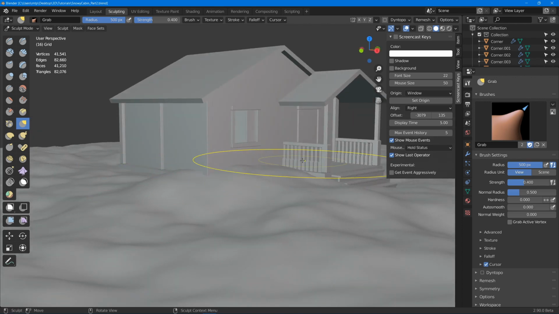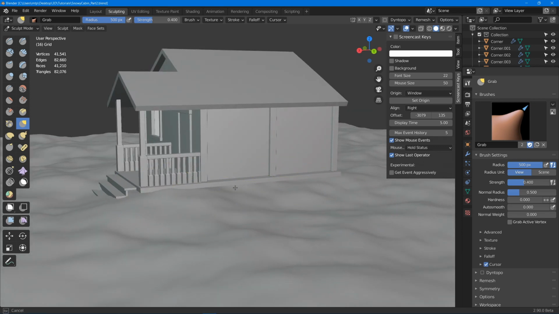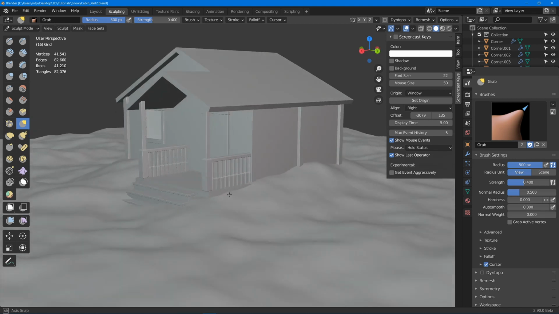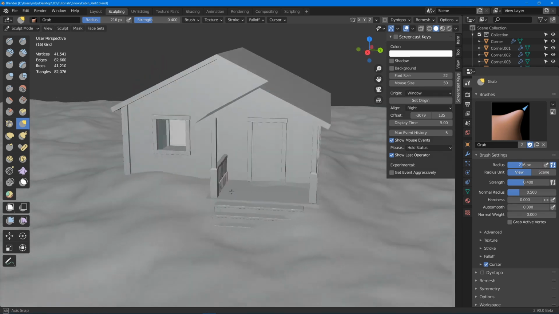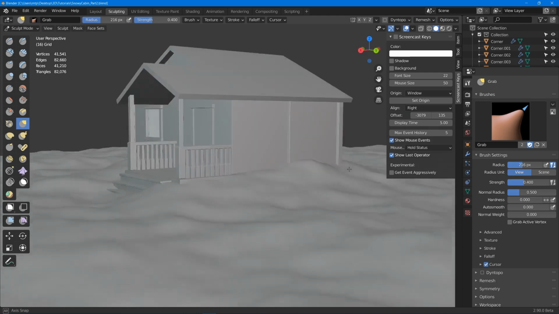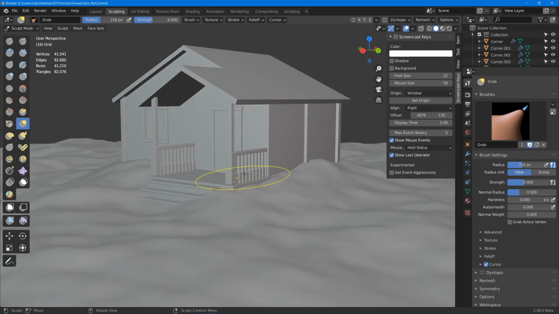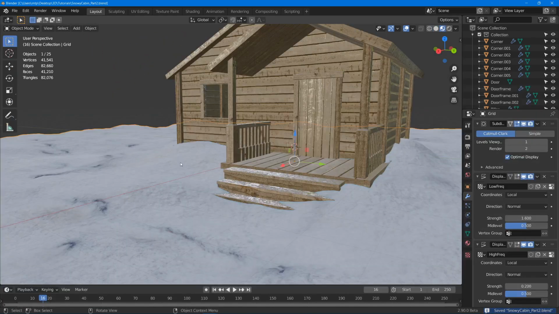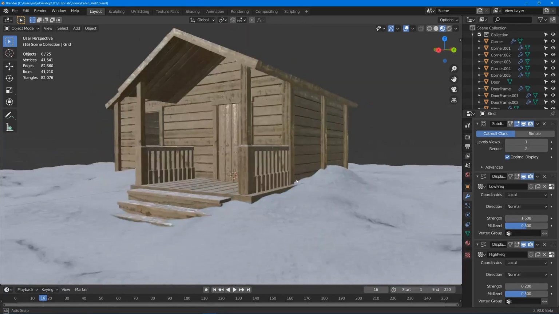Now, I'm not really going to worry about that side, since I'm not going to have the camera looking over there. You can go and do more on that side if you want. I shrink the brush a little, and then try to clean this up a little. And that should be good enough for us. Okay, I'll hit Control S to save. Now we got some snow going around our building, at least where we can see it.